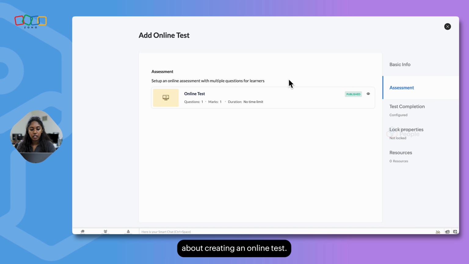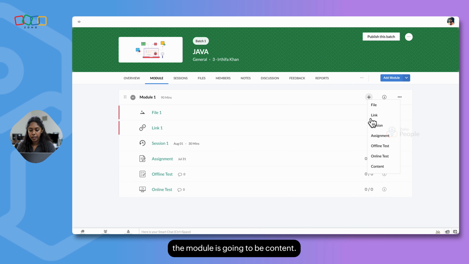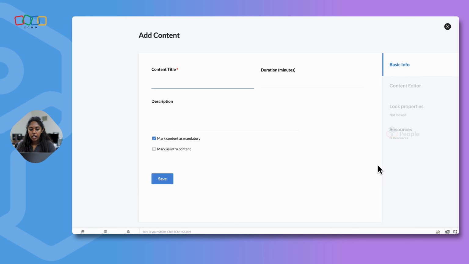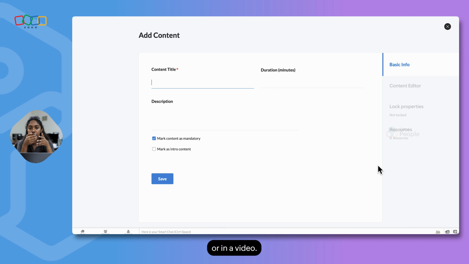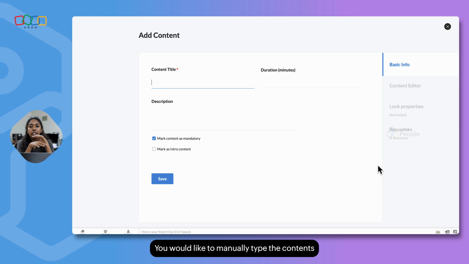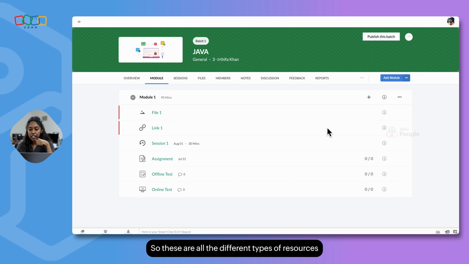So this is about creating an online test. So the next item under a module is going to be content. So a content is a space where you can manually type anything. So you don't have resources in form of a file or an Excel or in a video. You would like to manually type the contents. If that is the case, you can make use of this option. So these are all the different types of resources that you can have under one particular module.